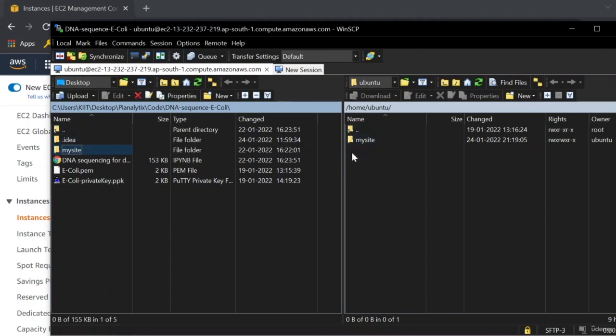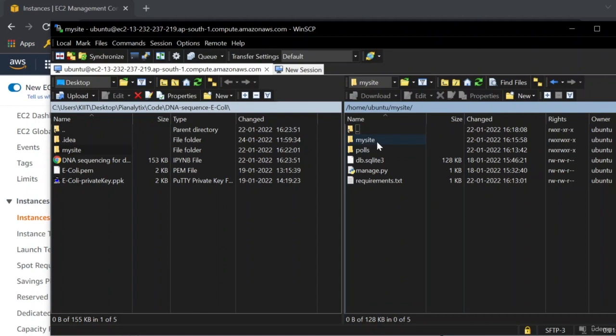So it would again ask you if you want to transfer those files, and you just click on OK. Then it would transfer all those files from the local machine to the server. Now you can see my site is present here. Inside my site, I have my project directory, my app directory, manage.py file, requirements.txt, right? All of the files are there.